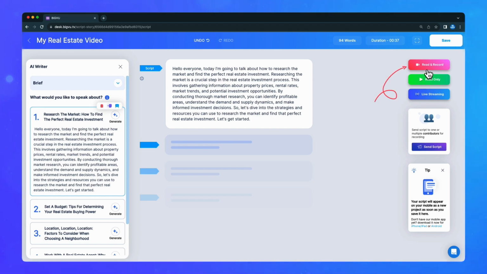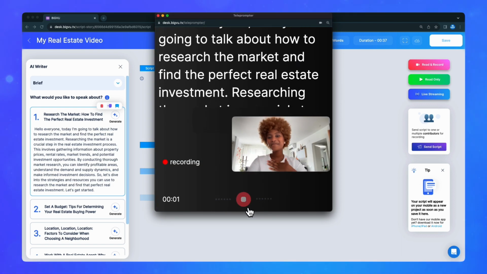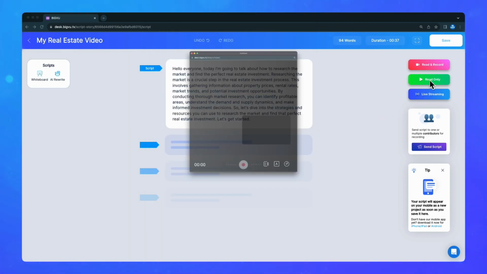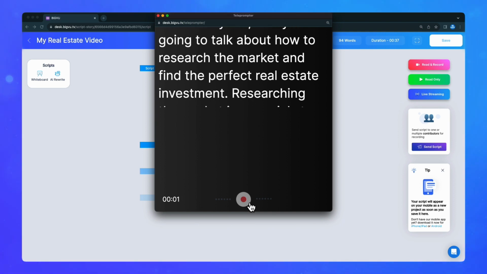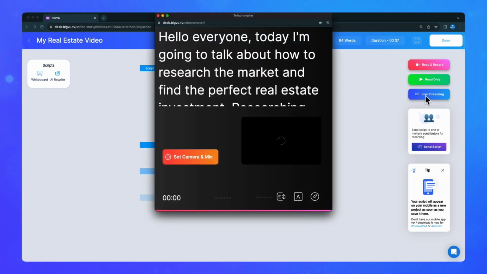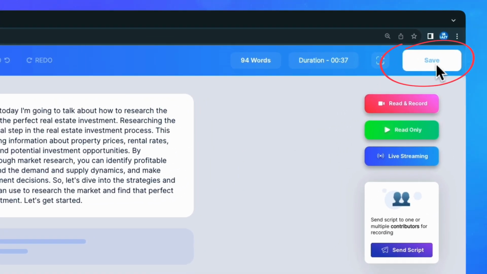When you are satisfied with your script, you can read and record. Read your script from the teleprompter while recording. Read only. Practice reading your script from the teleprompter without recording. Live stream. Read from the teleprompter while broadcasting live on social media. Save your script and record it later.